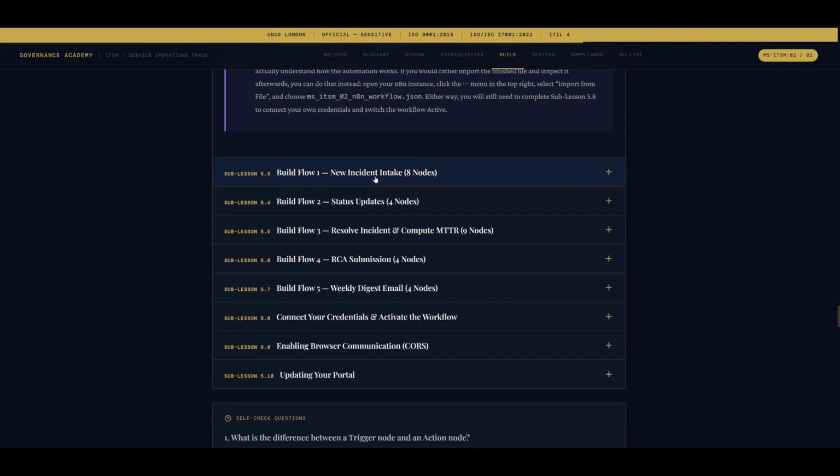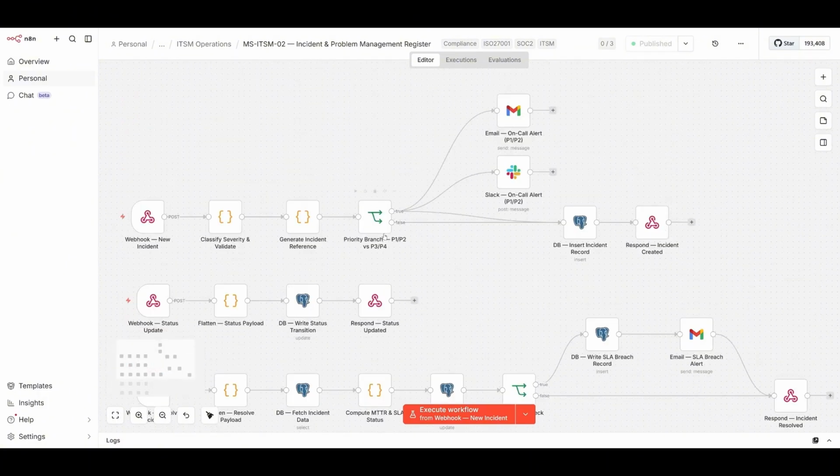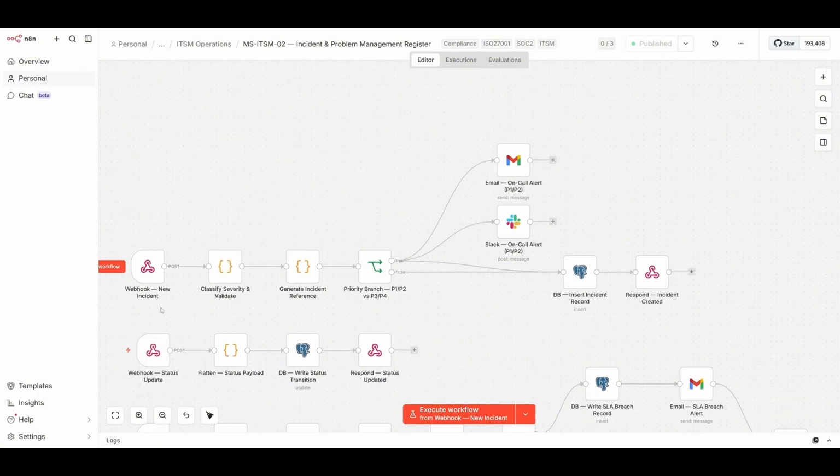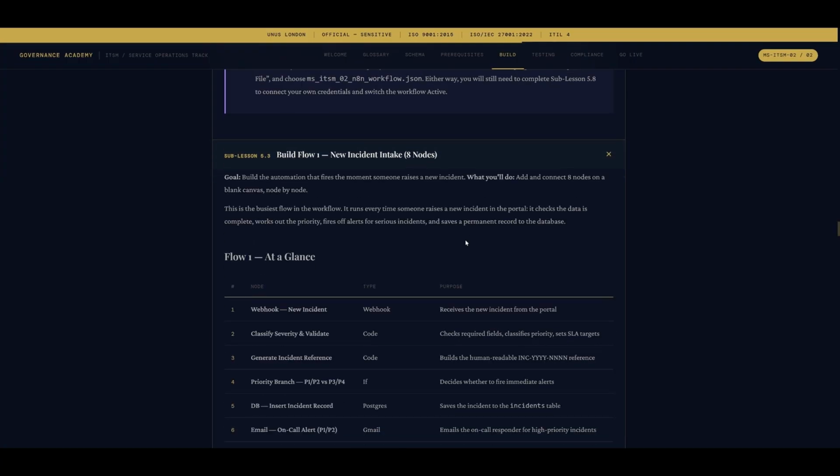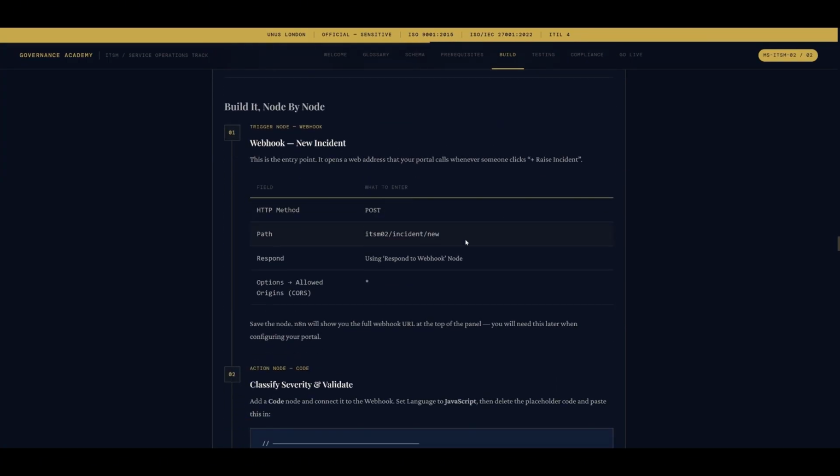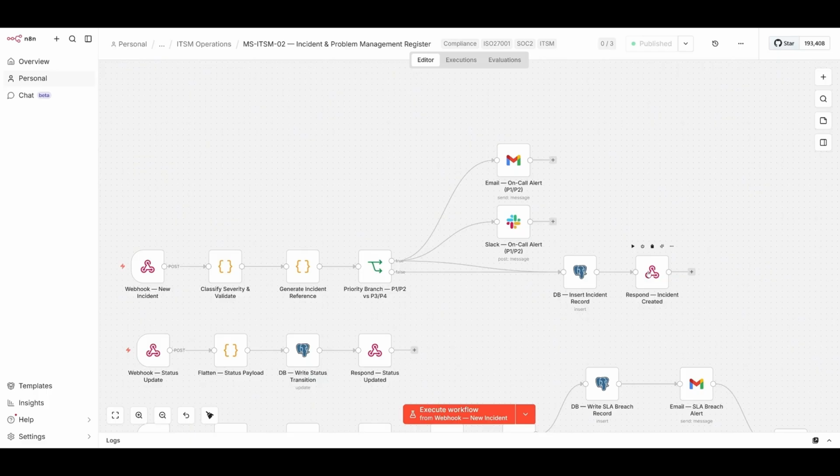So we're looking at the first workflow, which is 8 nodes. So this workflow up here, the new incidents. Okay. Now we could scroll down here. First node, your webhook node. All right. The HTTP method is going to be post. You've got to put in the path, and with regards to respond, you're going to use the respond to webhook node, because you want this webhook to respond when the automation reaches this end webhook here.